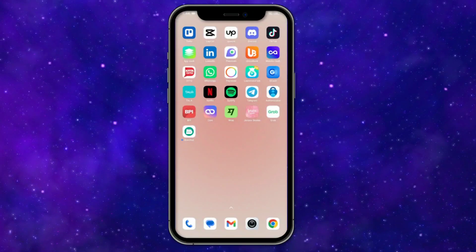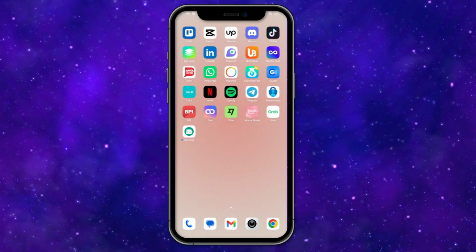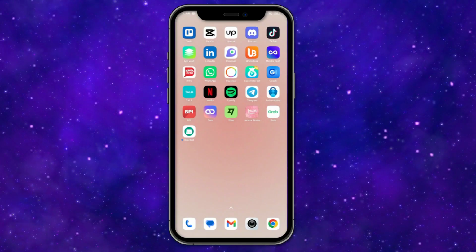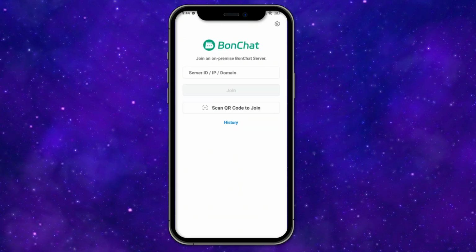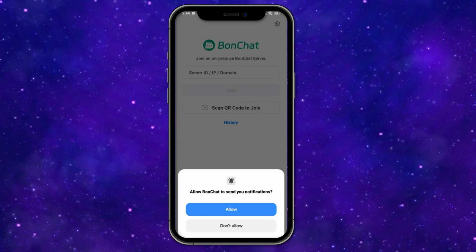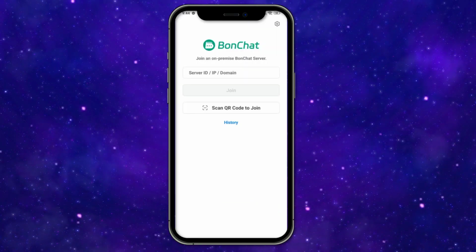How to use Bonchat. Looking for a secure alternative to Messenger or WhatsApp, Bonchat offers encrypted chats, group tools, and privacy features. Here's how to use it step by step. So first and foremost, download Bonchat from the Play Store, sign up with your phone number or email, and then verify with a code that they sent you.